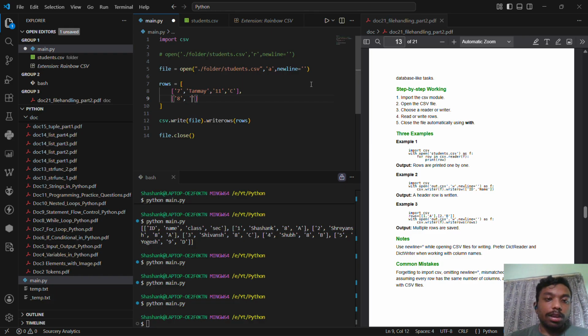So for the next, let's add them, and give 12. So here you can see we have list and list. So basically this is 7 Tanmay 11C, and the next one is 8 Anish 12D. So what will happen in this situation? In this, we will get 7 on the first column, Tanmay on the second, 11 on the third, and C on the fourth.